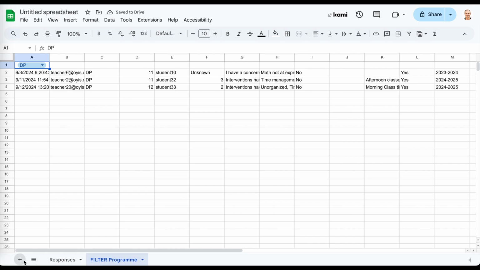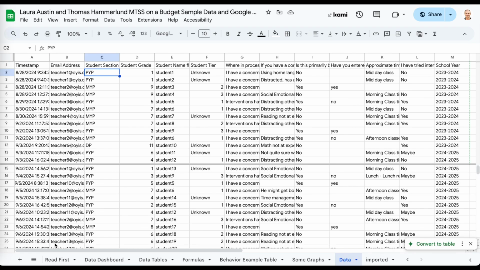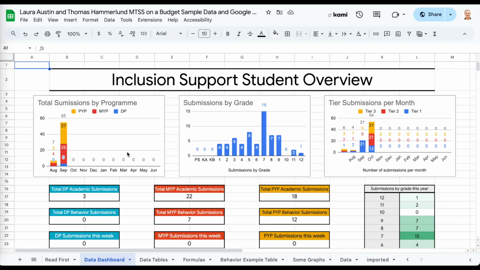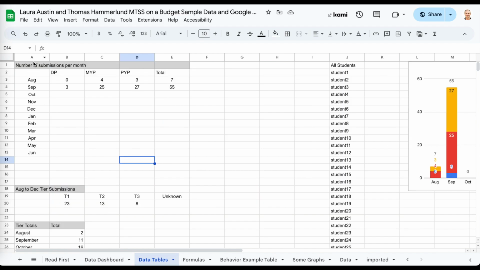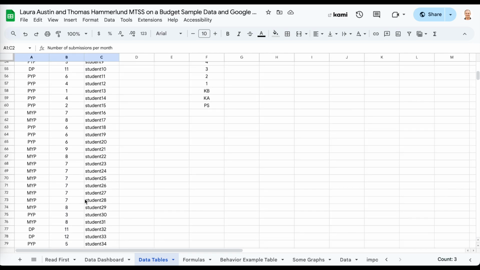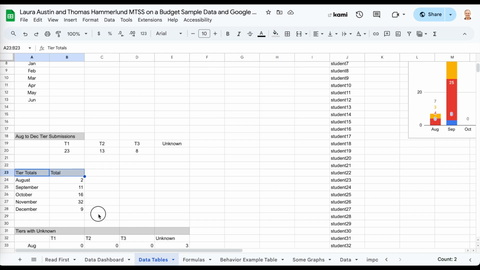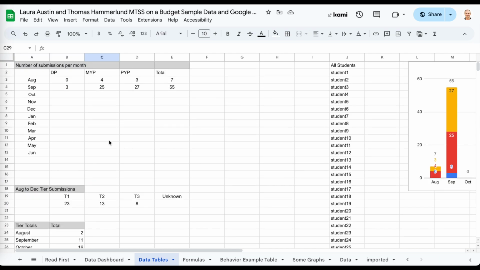The next thing we can do. Let's see my dashboard. What did I do? Total submissions by program. Okay. So what I also did here was I made another tab for data tables. And then I started separating the data out so that the tables are easier to make. For example, I try to organize it by putting the titles above the data so that I know when I come back to this page what each one of these means.